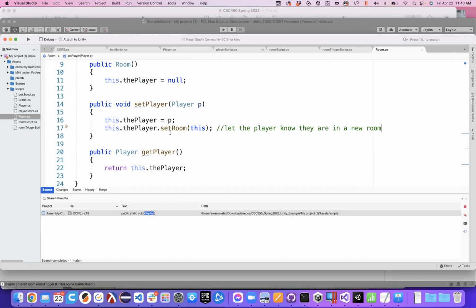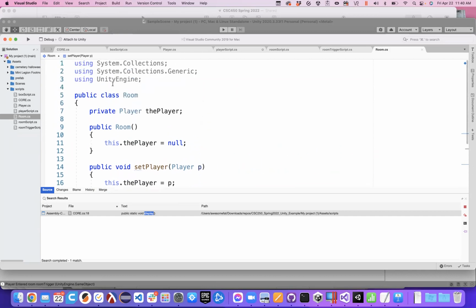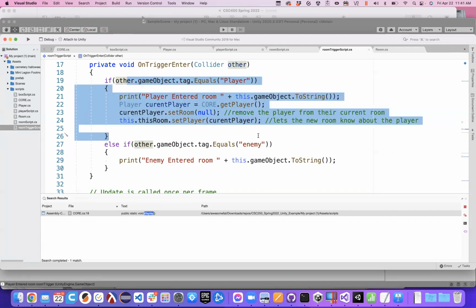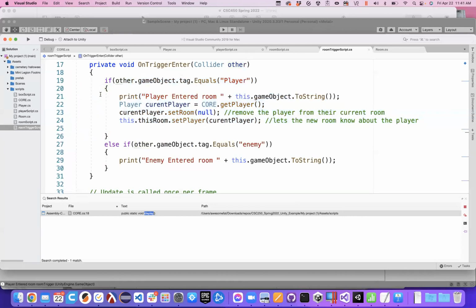So we've updated this player's room to be equal to this, where this is an instance of room. Specifically, it's an instance of the room that is associated with the room trigger that the physical object of the player just interacted with. So when a player rolls into a room, we'll ask core for the current player, because he's the guy who knows about the current data behind the player. Then we'll set that player's room to nothing because he is exiting one room and going into another room.